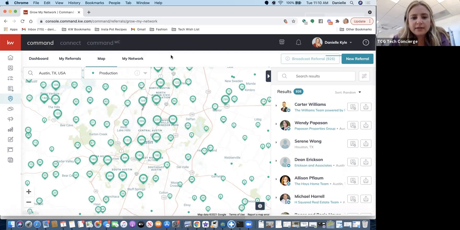Okay, so we're searching for agent production here. This represents agent transactions, Keller Williams agent transactions.